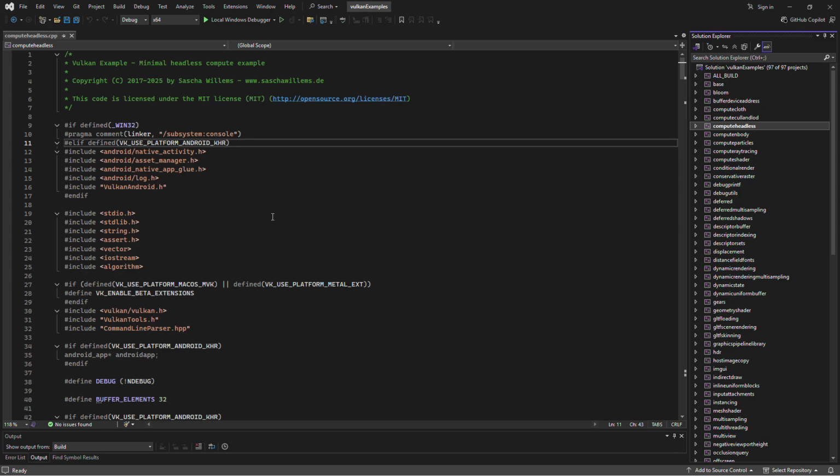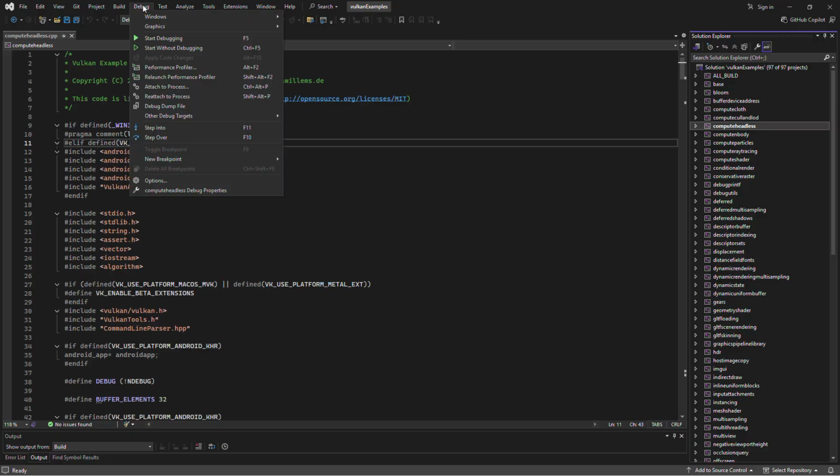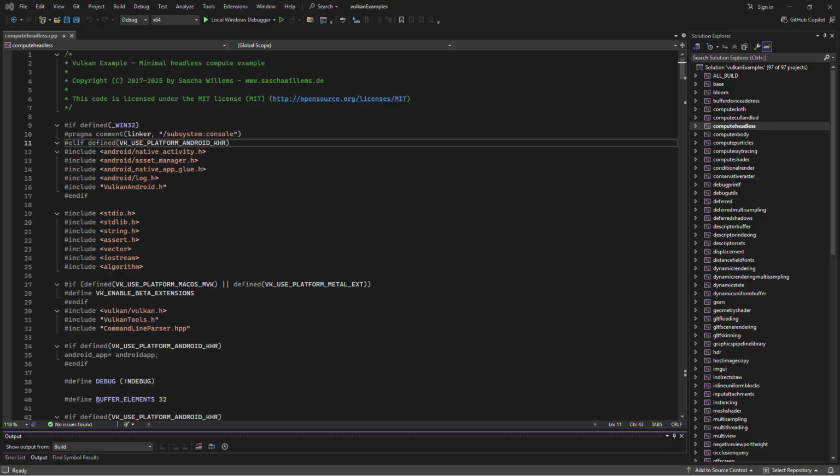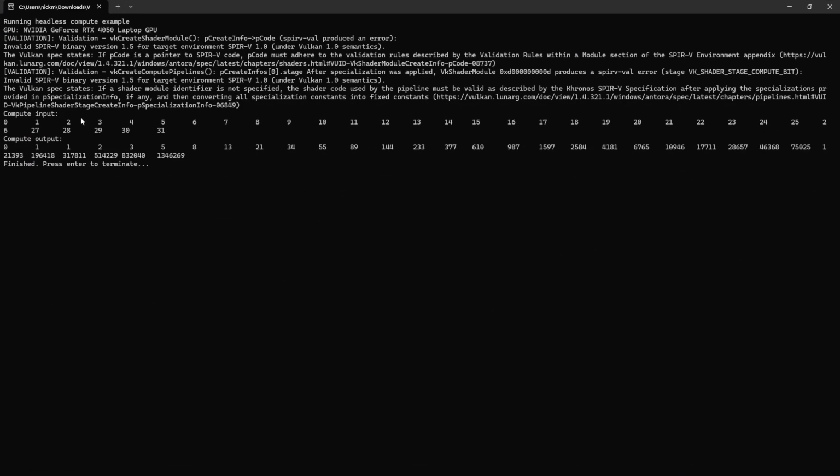All right. So we are at the compute headless.cpp script, and basically all it is, you input a bunch of numbers. This is Vulkan validation stuff. I have some validation stuff going on, but we're going to ignore that for now. But we input a bunch of numbers, and then we output the numbers basically adding the two previous numbers together.